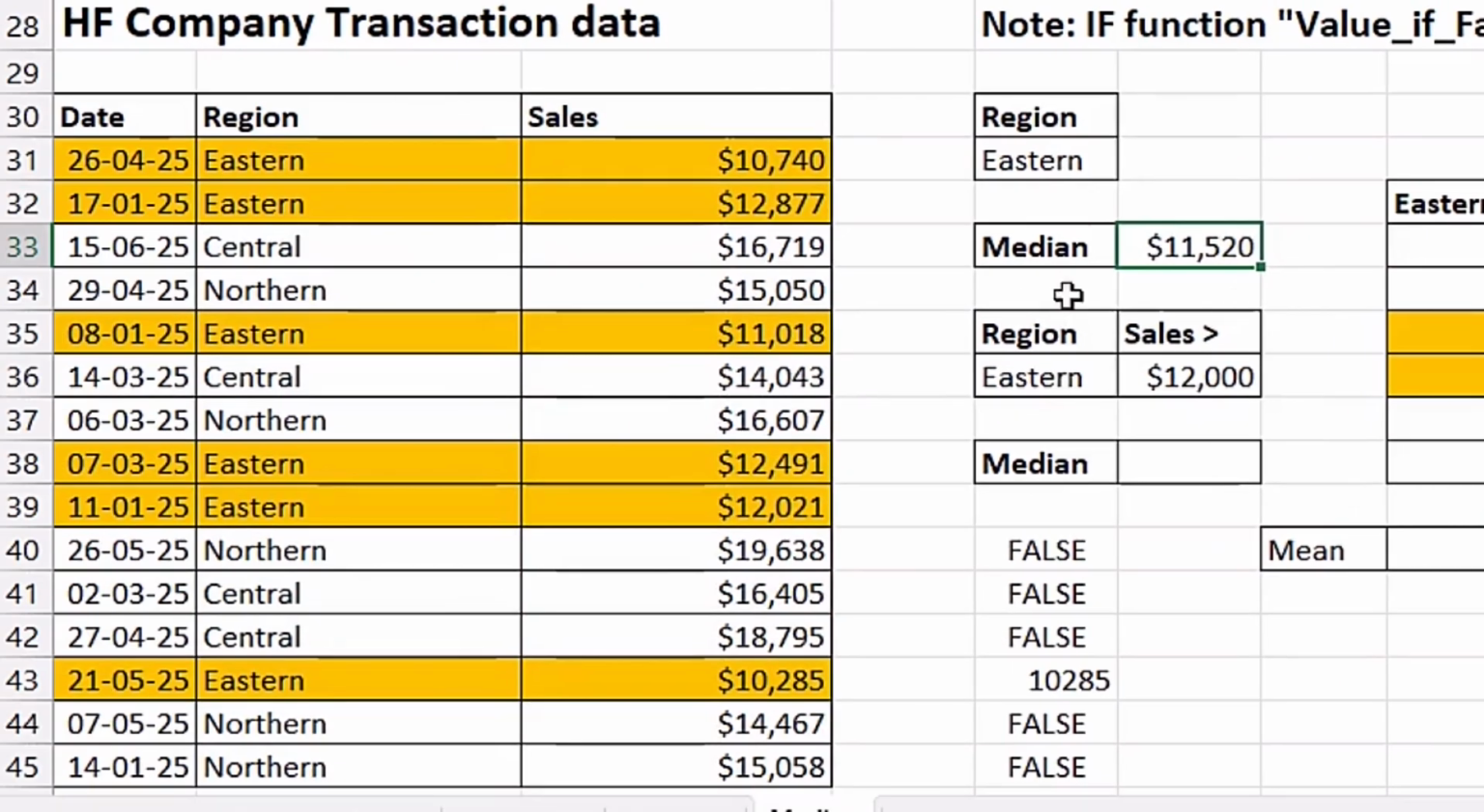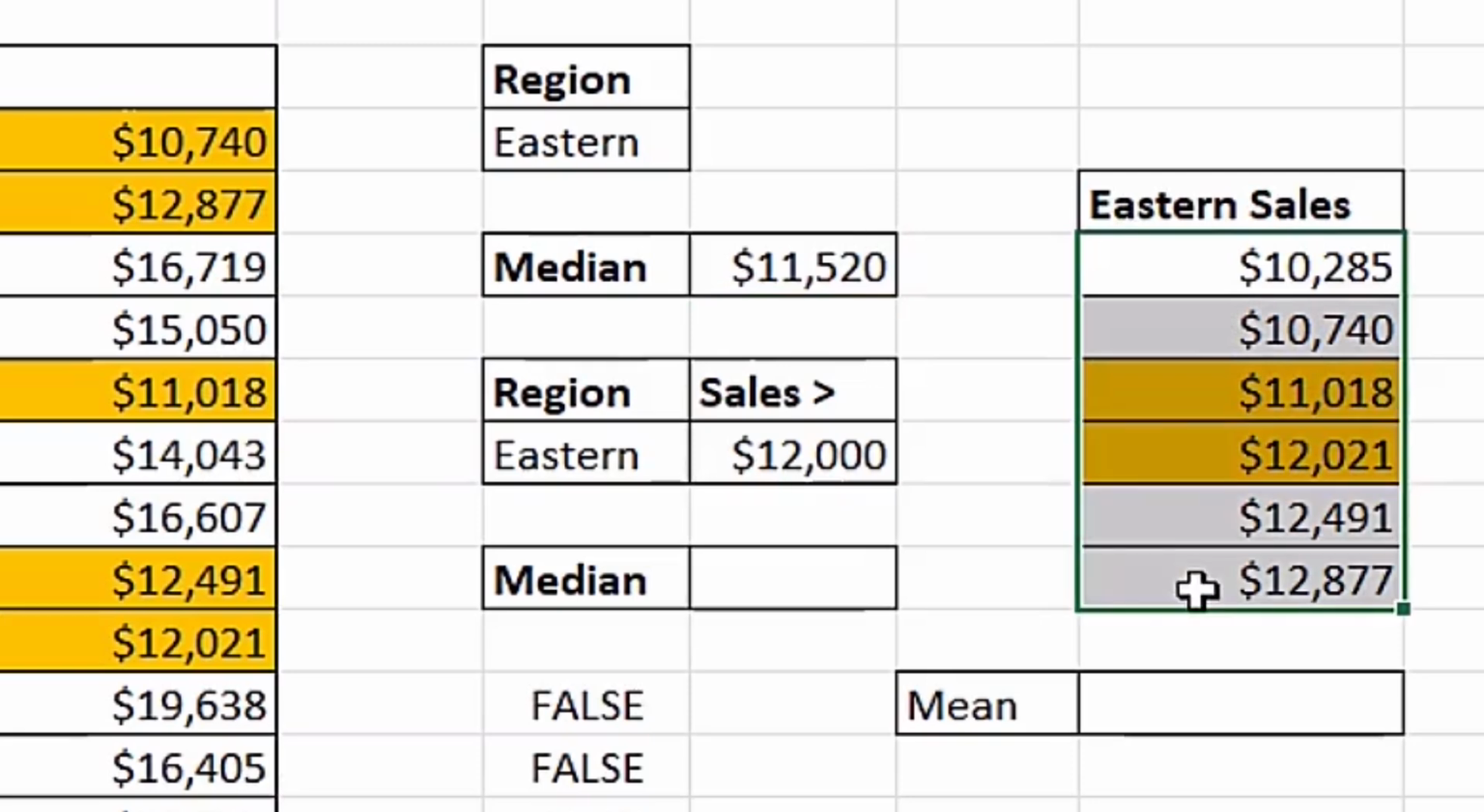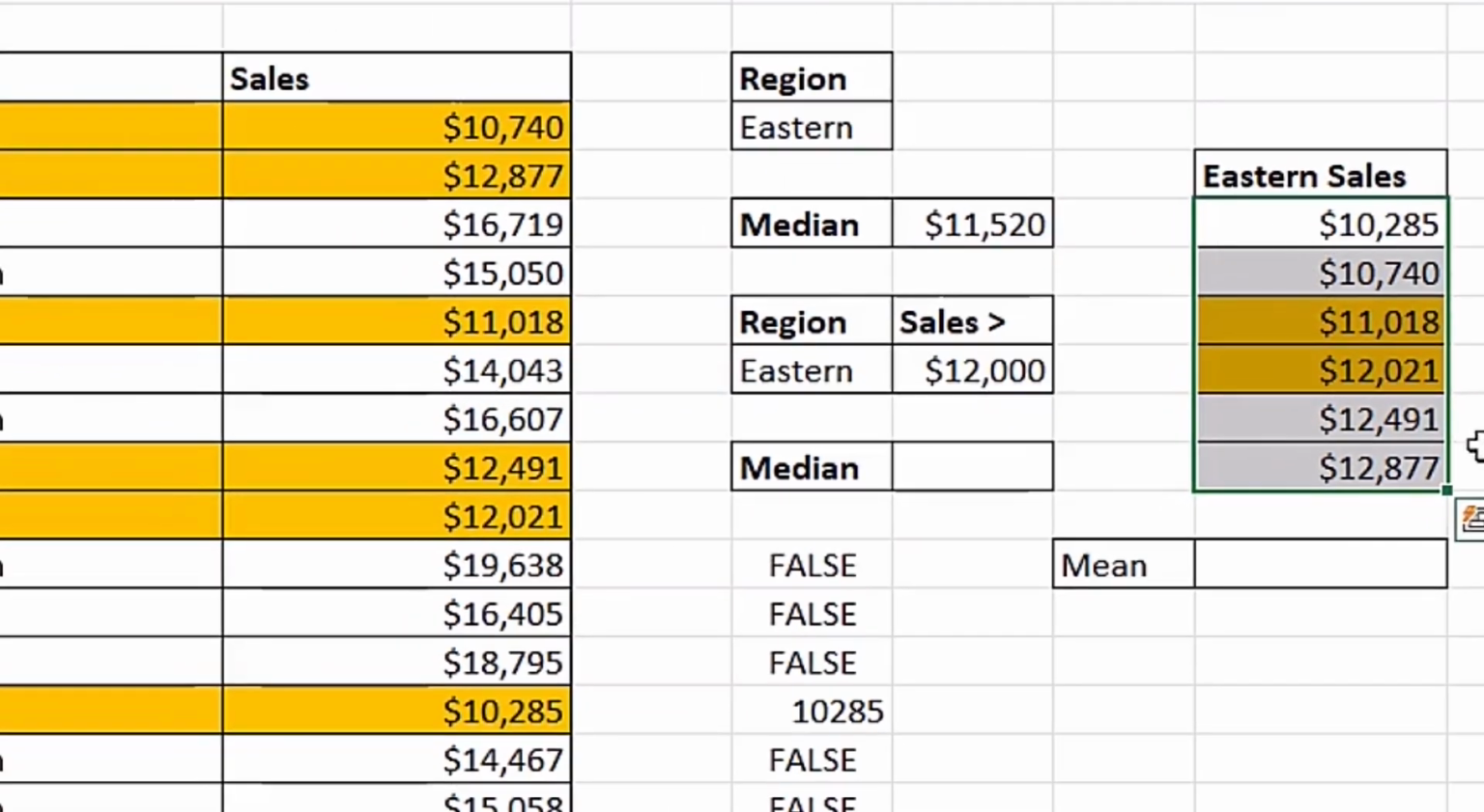You can see the median for the records from the eastern region is actually $11,520. Now what I've done, I've actually color coded all the eastern records using this orange color, as you can see. And if you pull out all those records, these are the sales for those records. Now there are actually 6 records. That means that's an even number. For us to calculate the median, we need to first rearrange it in ascending order or descending order. Since it's an even number, we now need to get the mean of the 2 middle values that will give us the median. And that's exactly what I'm going to do here.